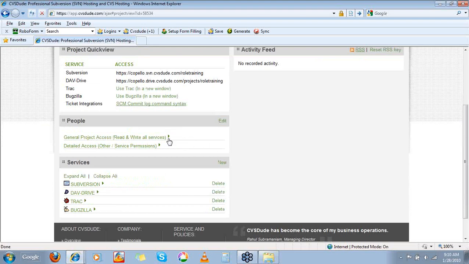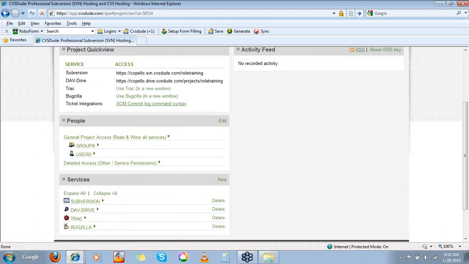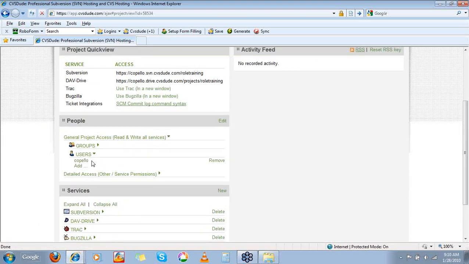Now what you will see here is that once these services are created, if I go to the General Project Access and I go to the user, I am the Copello user, which is who I logged in as. And by default, the Copello user will be added to this General Project Access for all the services. So this is a quick way so that whoever creates the service will basically have read-write access to all the services below it. And so for us to talk a little bit about what this General Project Access actually means, I'm going to go into our role system and show you what the rights with those roles are.